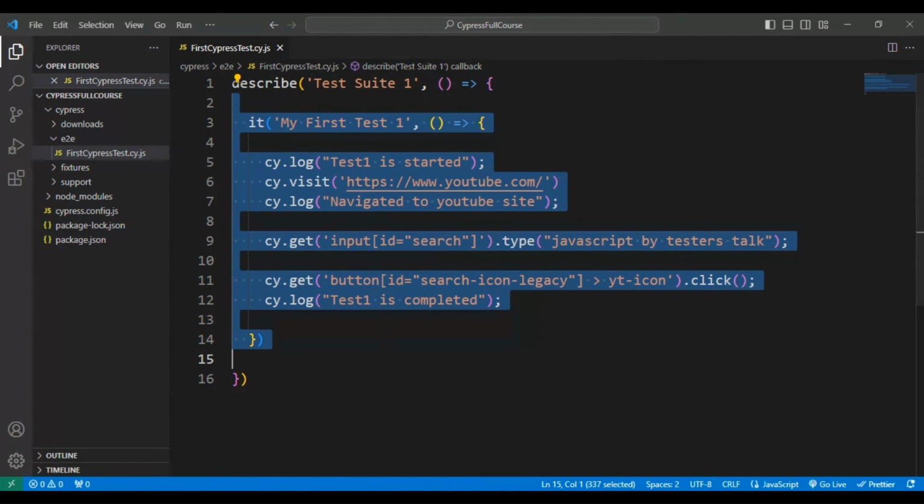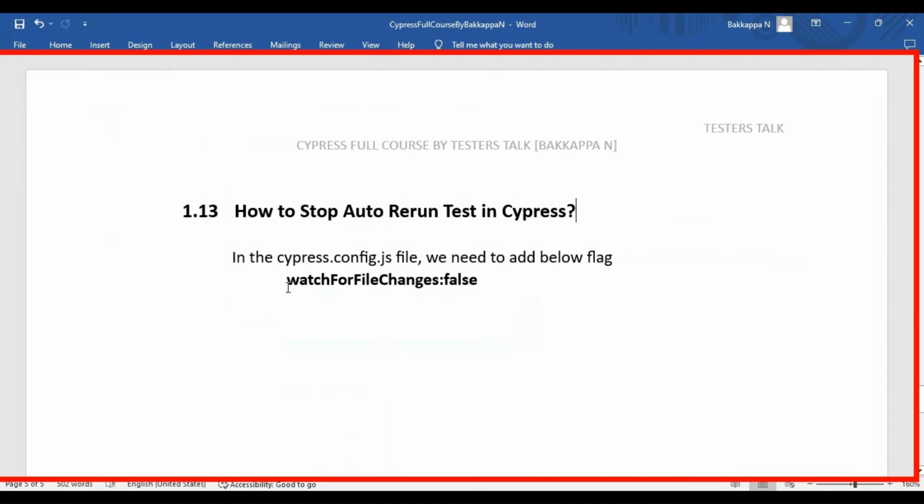So simply you can specify watchForFileChanges false. You can set this particular flag in the cypress.config file, and if you specify this particular flag in the Cypress config file, it will stop the auto rerun of the Cypress automation test.